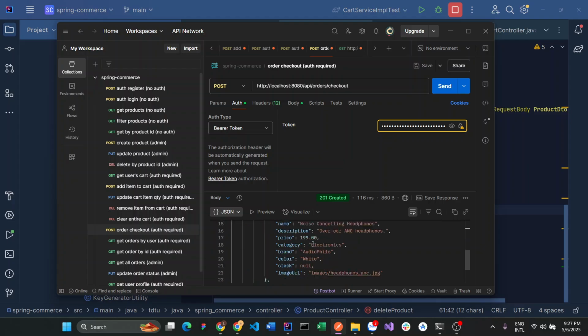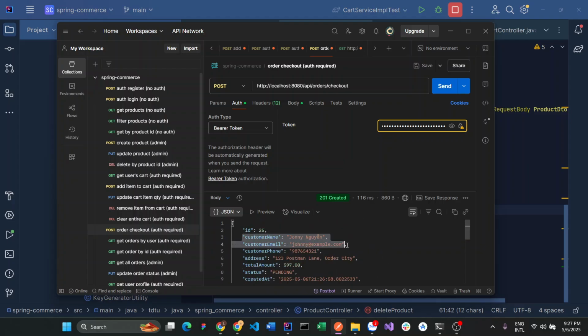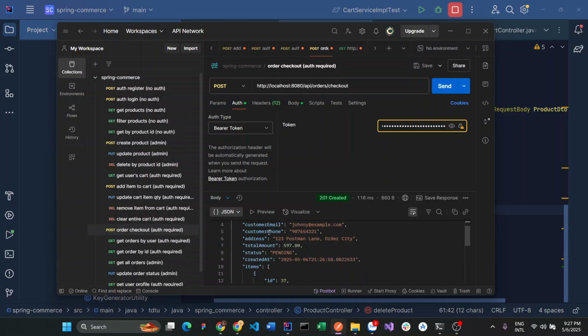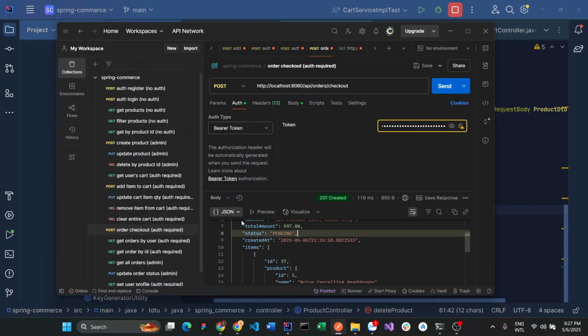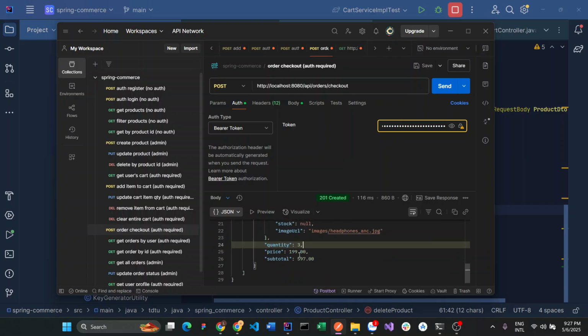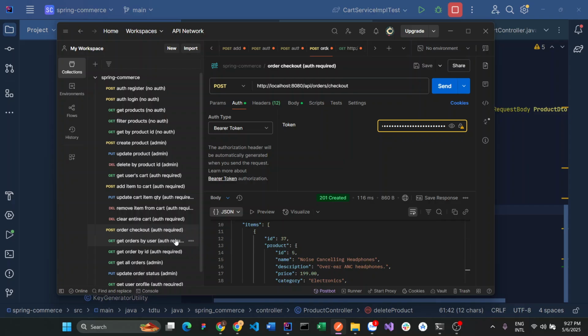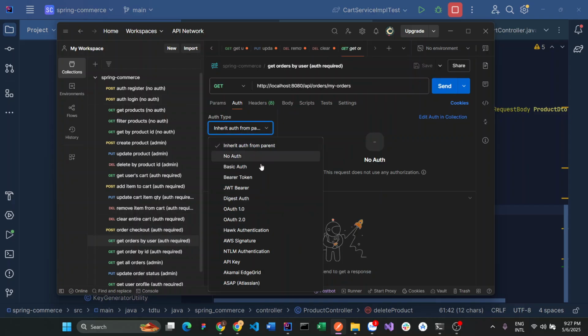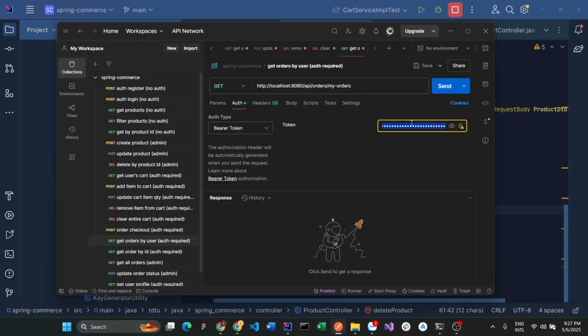So this is the order information, including the customer information, the ID of that order, also the total amount, which is over 500 bucks, and this is the status. The status needs the admin to change it. It will include this item inside the list. This is also okay. We have the product with the quantity 3. Cool. All right, now we're going to get the orders that have been placed by the user, using the bearer token as well.